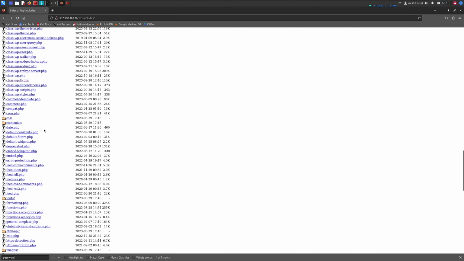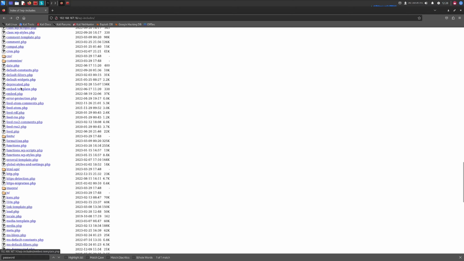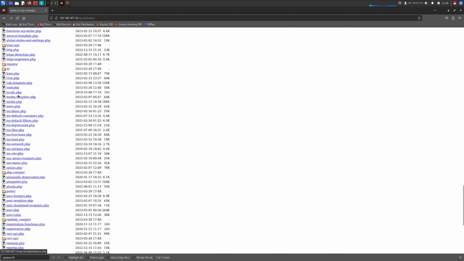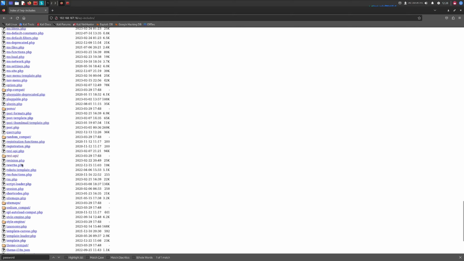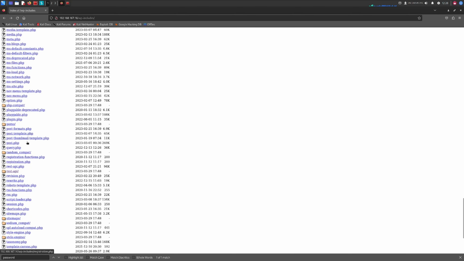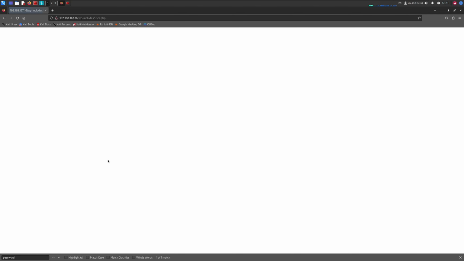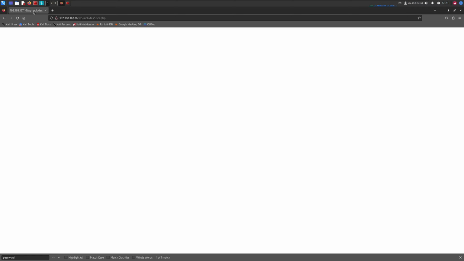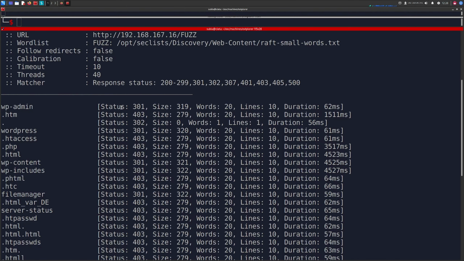We can see that there are some themes here, cron.php, but these are all just default WordPress application files, right? This is just a normal template of a WordPress instance. Even here in the users.php, there is nothing here. And so this is like not even set up yet, right? There's nothing in here.